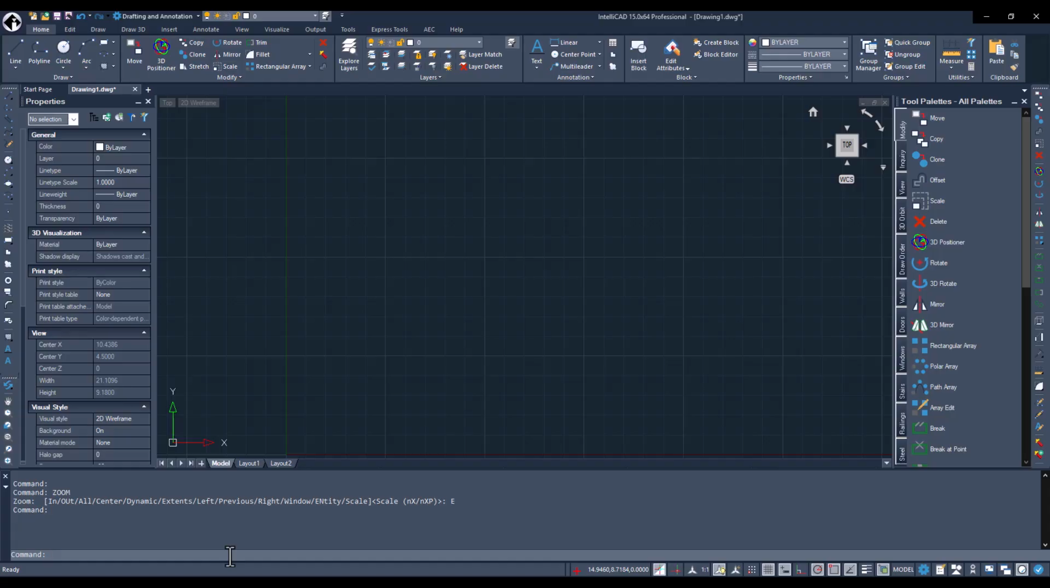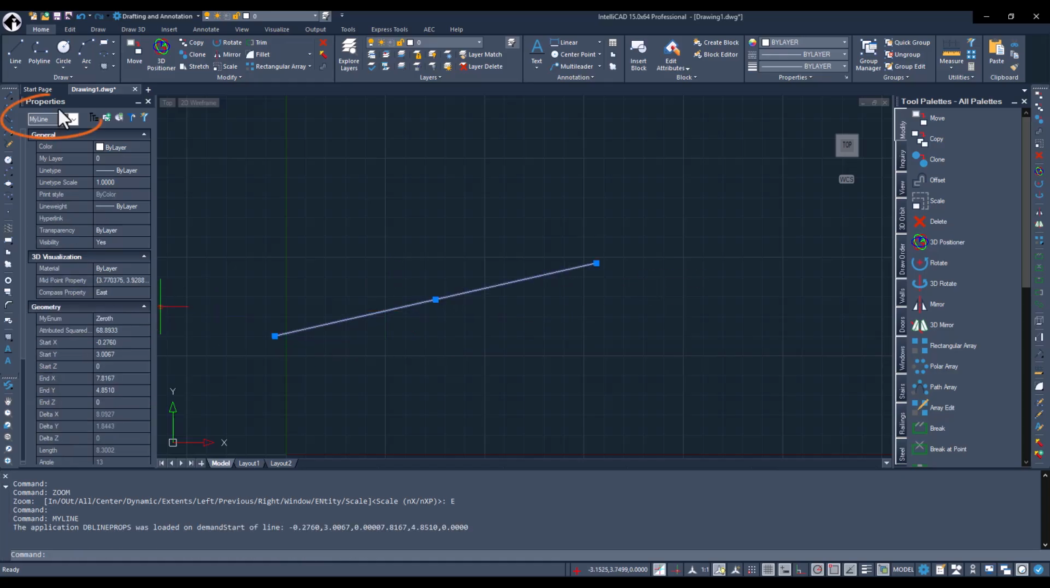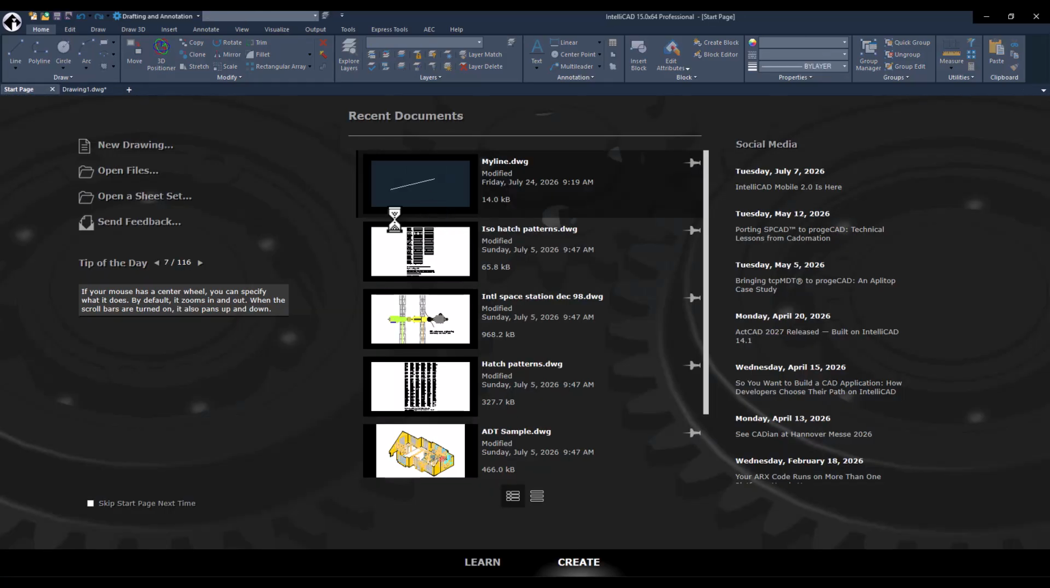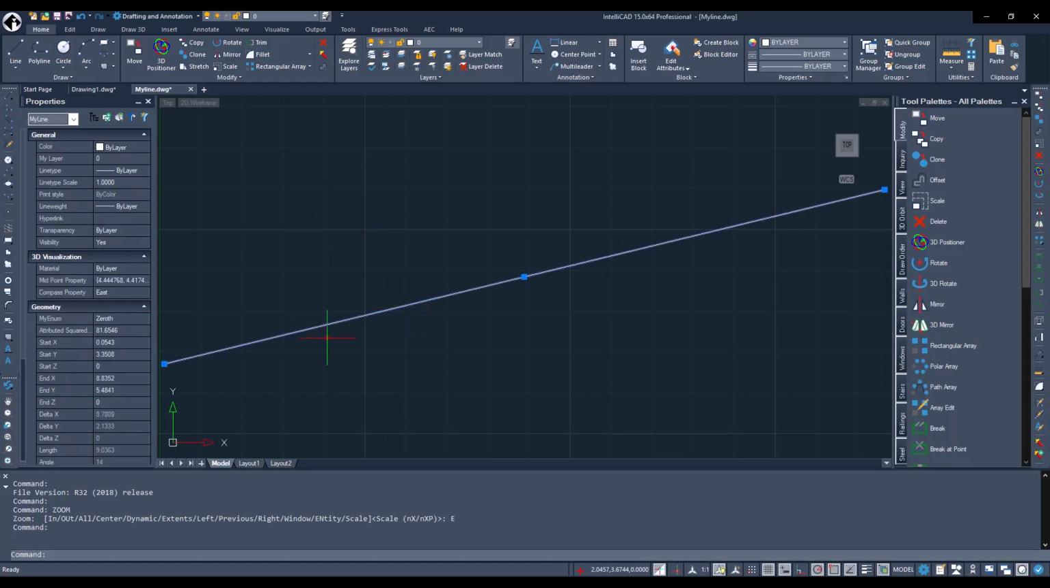IntelliCAD can now automatically load registered custom applications on demand, either when a user executes one of the application's commands or when proxy objects created by the application are detected while opening a drawing.